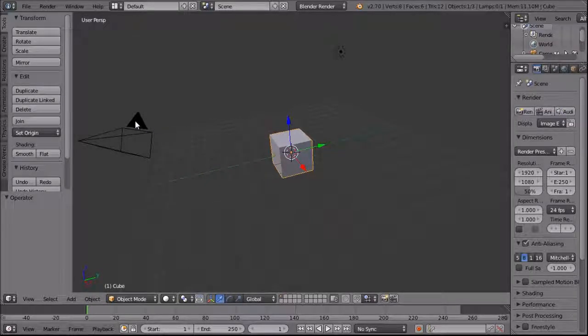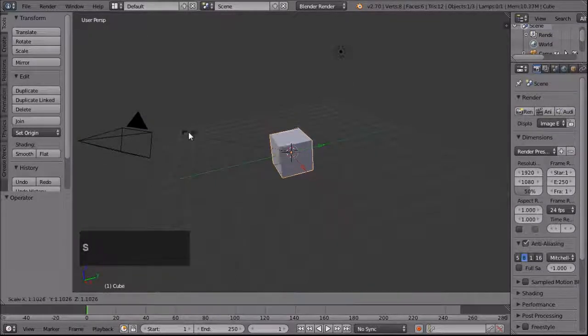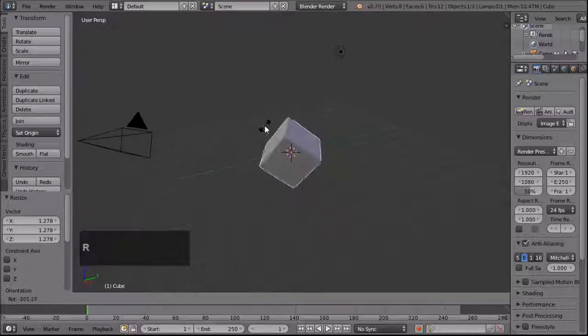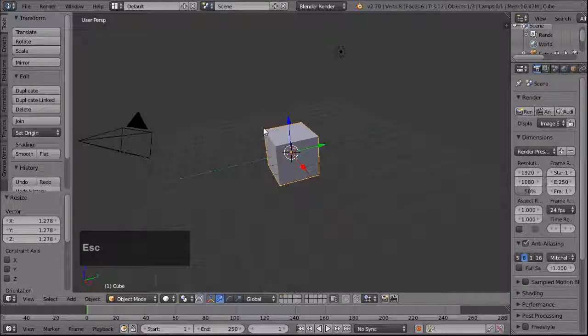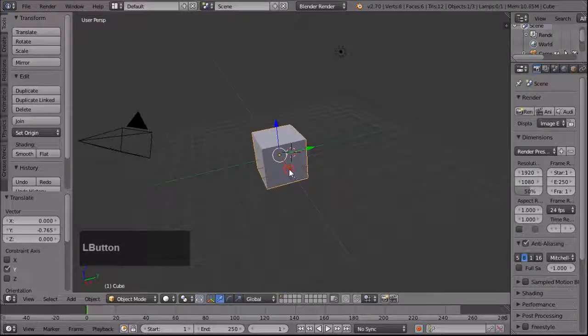So the lessons for this time are: right clicking is selecting, S is scale, R is rotate, Escape is stop the current operation, and you can grab these little handles to move along the axes to move an object where you want.